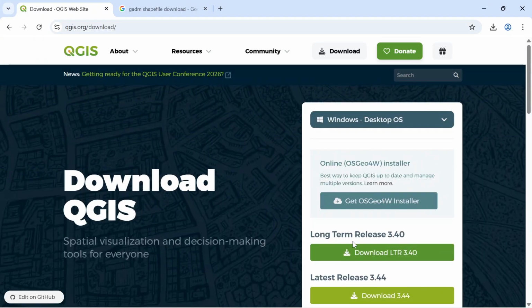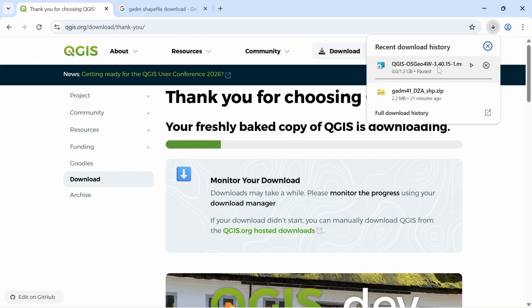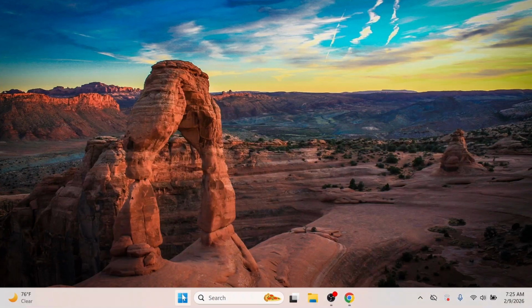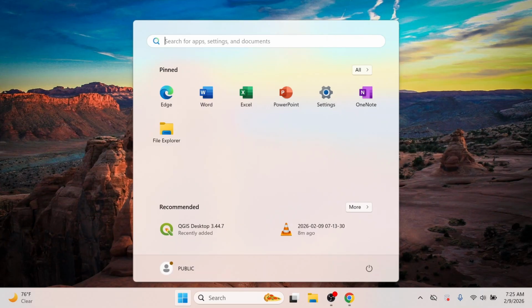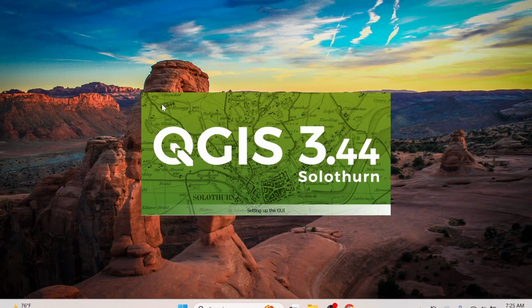So once you're on this page, you can simply download the long term release of this version. So we can have your file being downloaded. Once your file is downloading, you can let it finish and you can install it. Double click on the file and install it properly. So the next thing you have to do is to open up your software, which we have. You can browse it by QGIS. Then you can open it up.